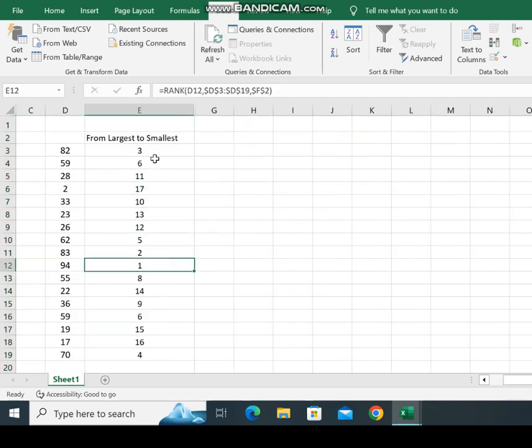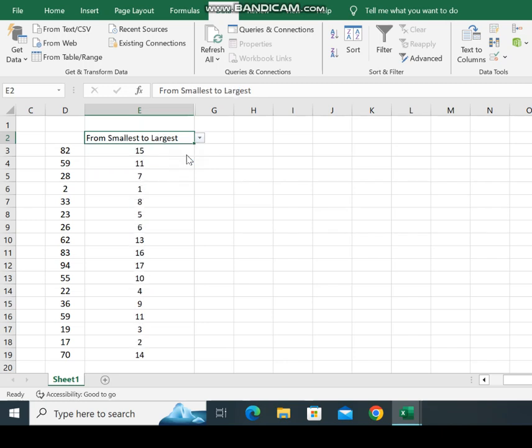Now the person will simply come and choose in this part: from smallest to largest, from largest to smallest. So the process of choosing has been done with reference to a formula. The user won't have other tasks of coming to the formula and editing it. The choice will just be provided within this drop-down list.